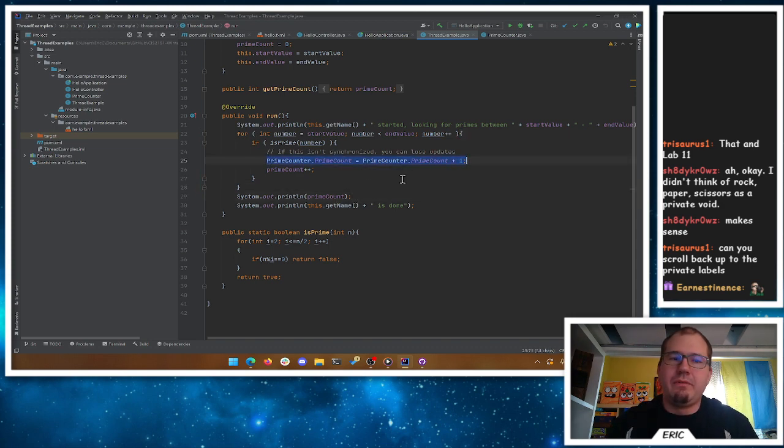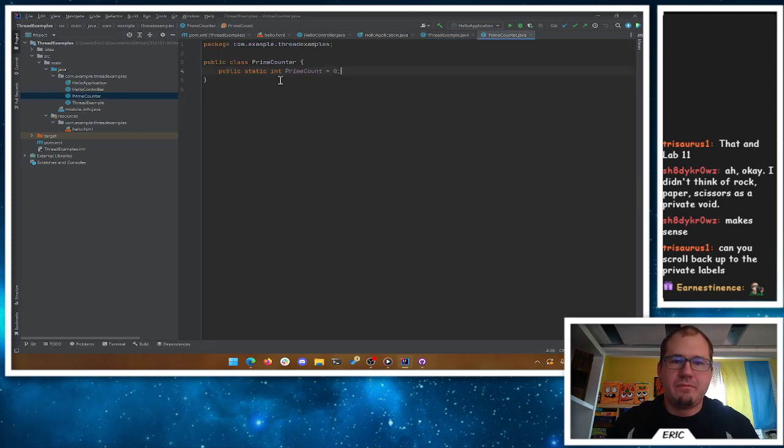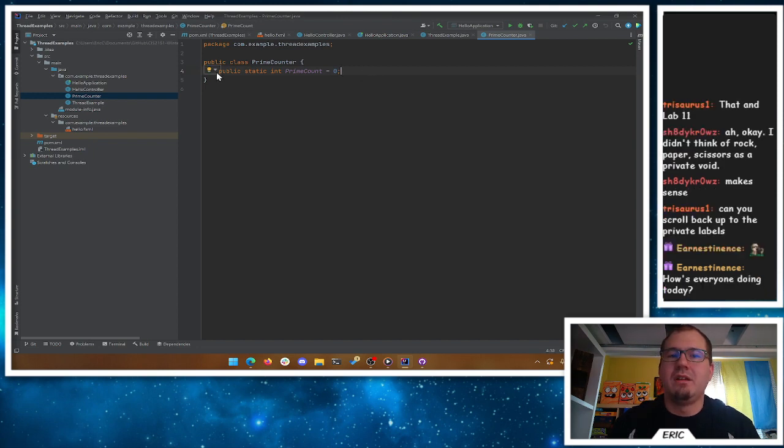So, to avoid this sort of issue here, instead of us accessing this directly, what we want to do is use this idea of a synchronized method. And what synchronized is going to do is, behind the scenes, Java will make sure that only one thread gets to touch it at a time.